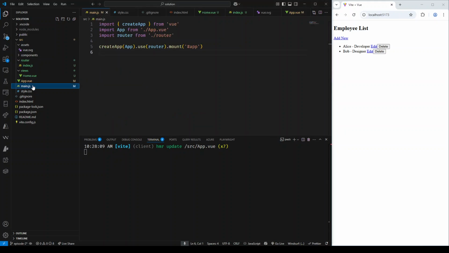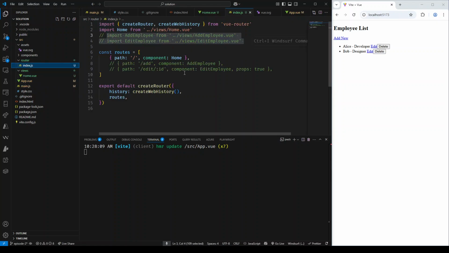Right now in main.js, this is the routing in place. Inside of index.js, I have commented out add employee. I'm going to uncomment this, by the way, in this video because we're going to develop this. And I have commented out these two because add employee and edit employee were not available.